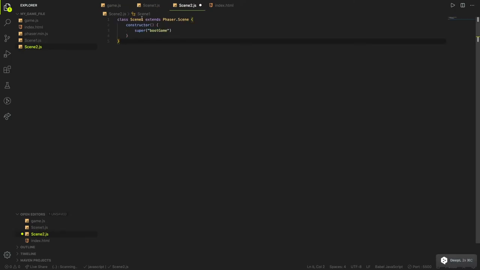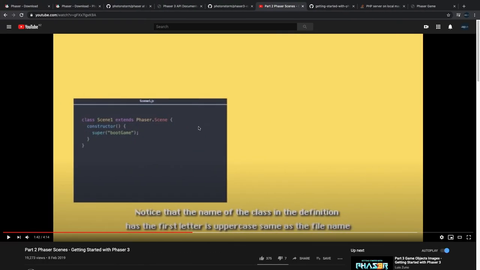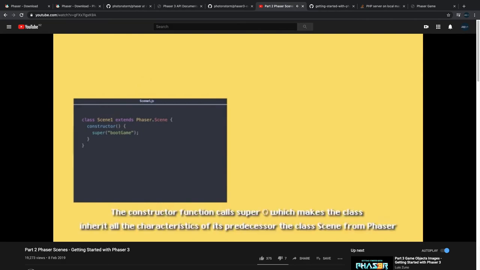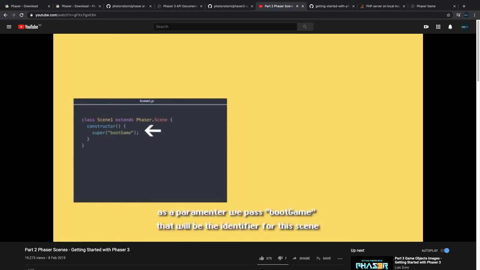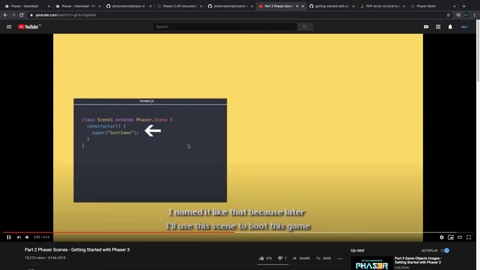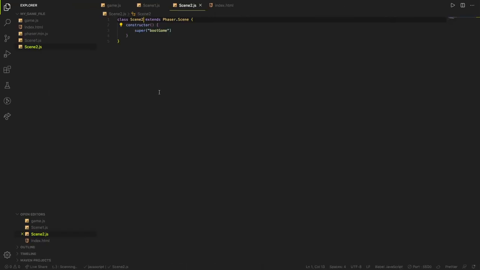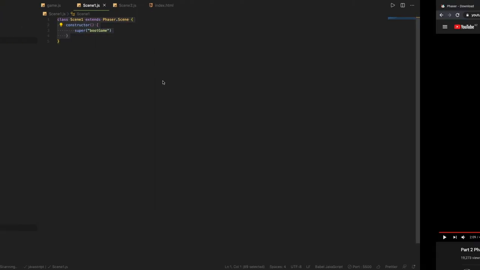Scene 2 is going to be similar. This is scene 2. The constructor function calls super, which makes the class inherit all the characteristics from Phaser.Scene. As a parameter, we pass bootgame, which is an identifier. So we will boot the game from here. And in the file scene2, we write something similar, where now we identify play game. So this is a scene called play game, and this is a scene called boot game.